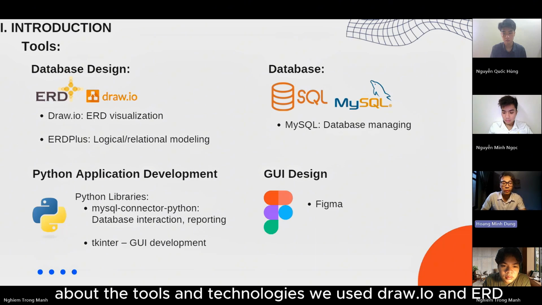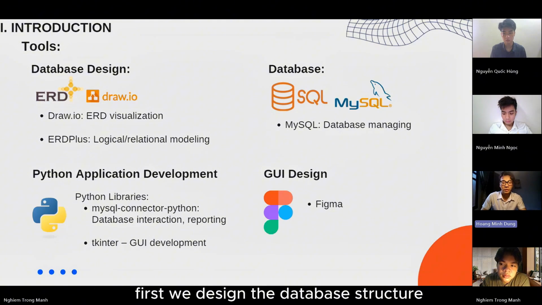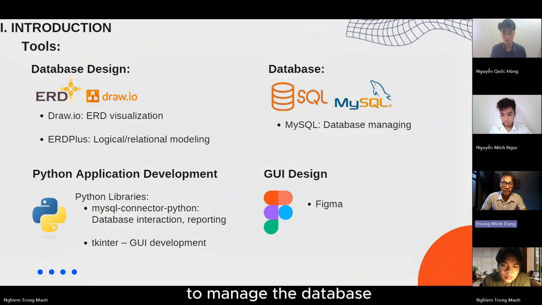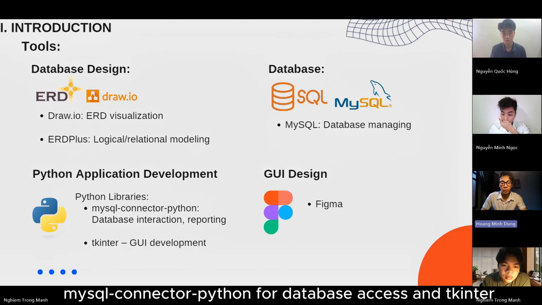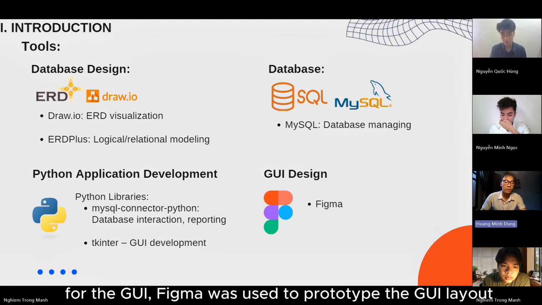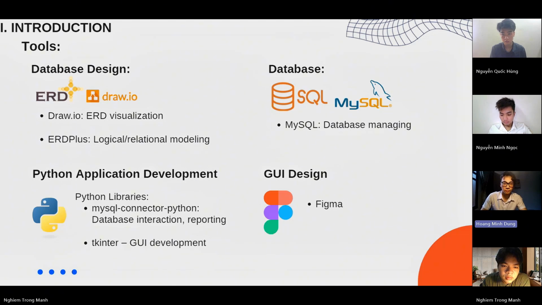About the tools and technology used, Draw.io and ERD Plus we use to design the database structure. The backend is built on MySQL to manage the database. We integrated libraries like MySQL Connector Python for database access, and Tkinter for the UI. Figma was used to prototype the UI layout.